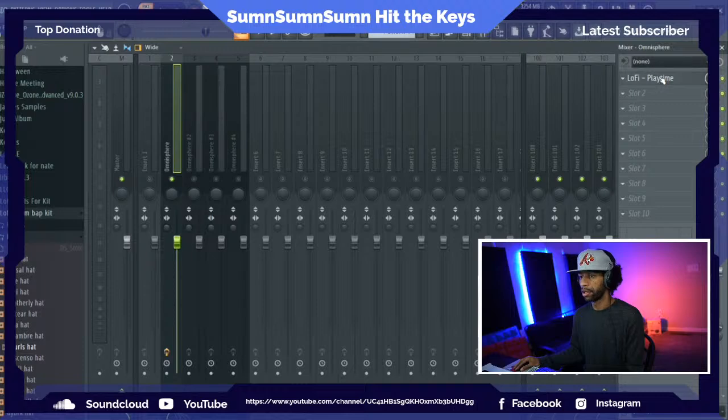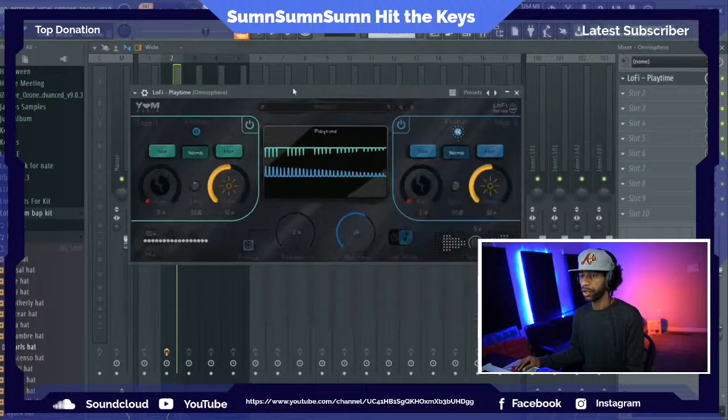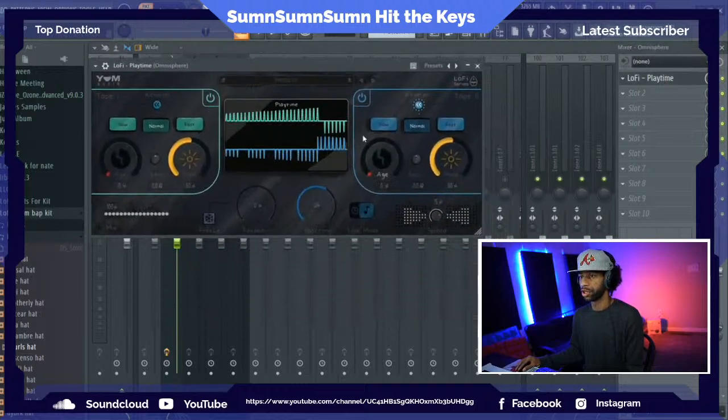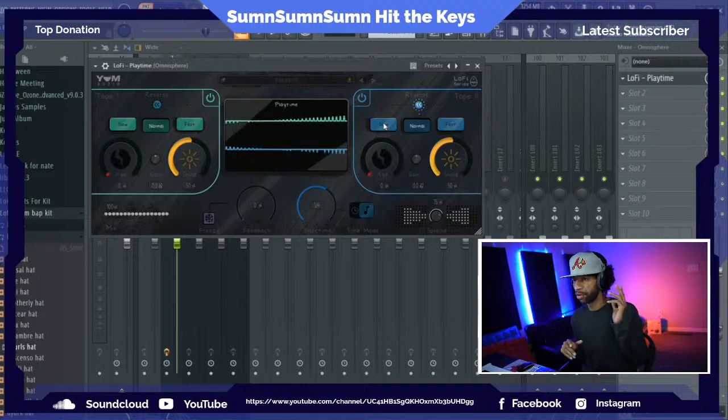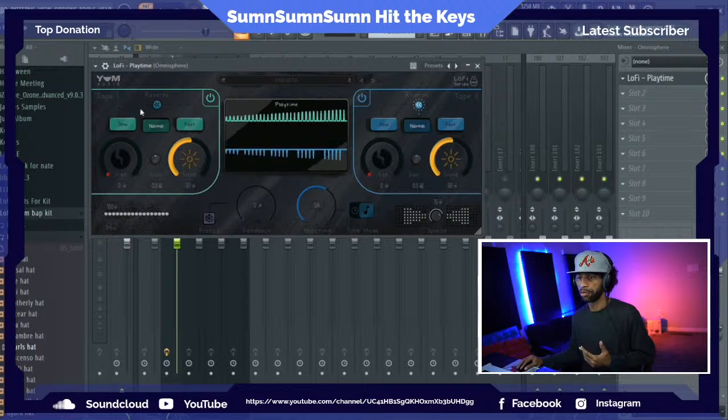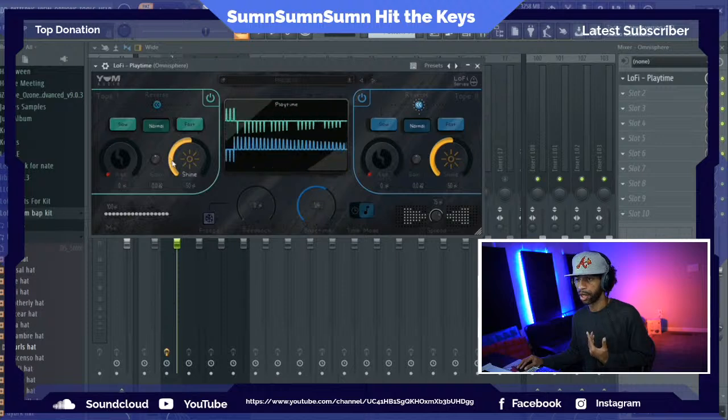Each one of these is a channel. So this is your left and this is your right. Basically you can have effects doing one thing on the right side and effects doing another thing on the left side. It's got half time, double time, reverse, and then a bit crusher, kind of like an EQ, and it's got delay. It's a dope plugin. You can set up the stereo separation.